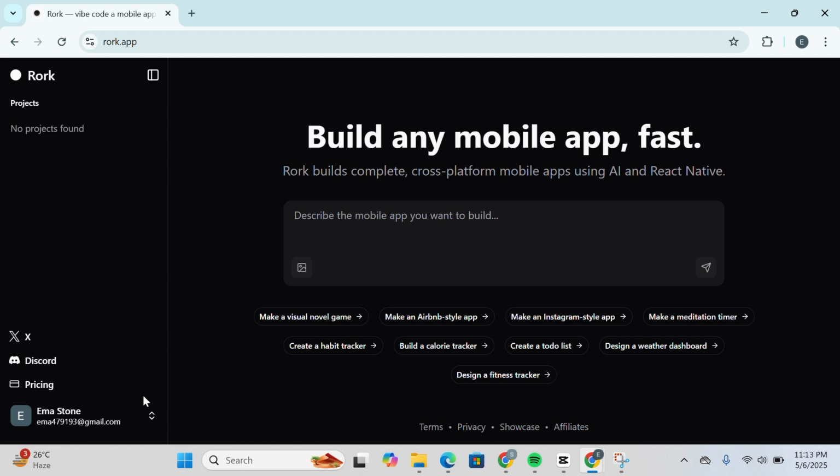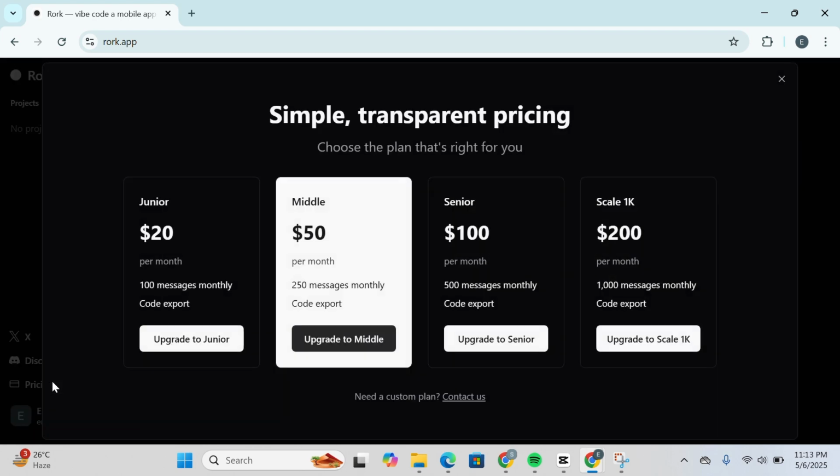I'll go ahead and go over the pricing plan first. So here is the pricing plan. You can simply click on it and see a simple, transparent pricing plan. The first one is Junior for $20 per month. It includes 100 messages monthly and also includes code export. Upgrade to Junior if you want to. Then we have the middle one, that is the very common one right now, for $50 per month, 250 messages monthly, including code export. And then we have Senior for $100 per month, 500 messages monthly, code export. Upgrade to Senior if you want to.